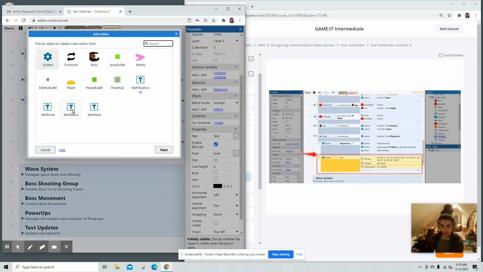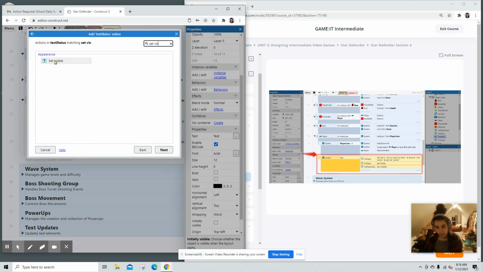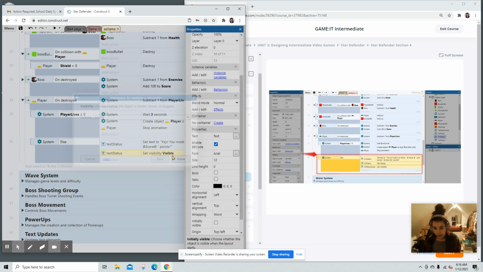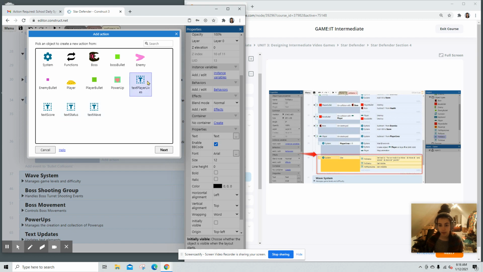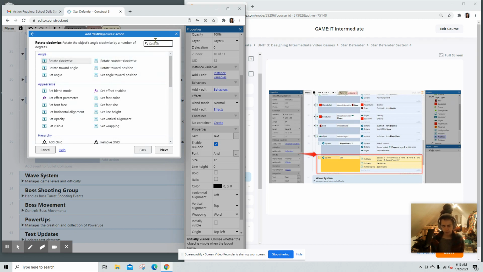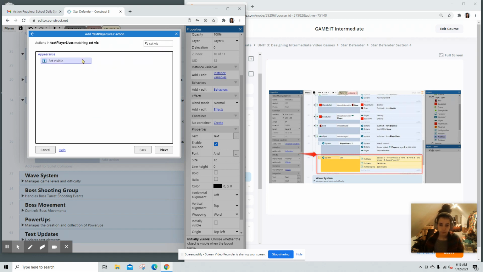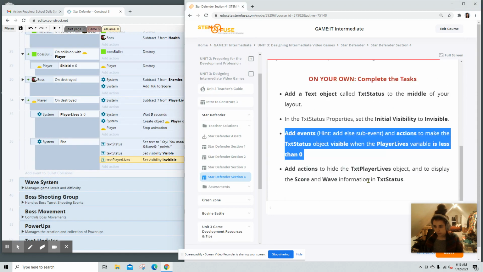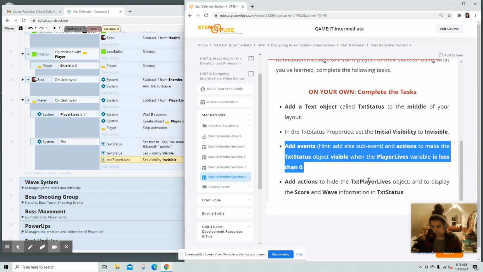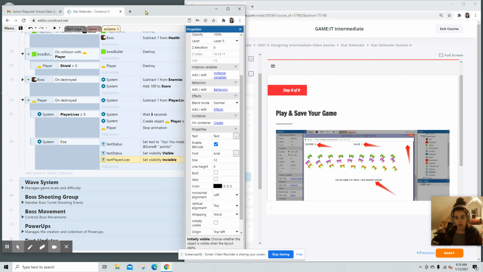So what we're going to do is set the text status set visible, and then we're going to set it invisible. Oh no, text player live. So if we send out that status, then we're going to make this one invisible. Cool. Play and save your game.